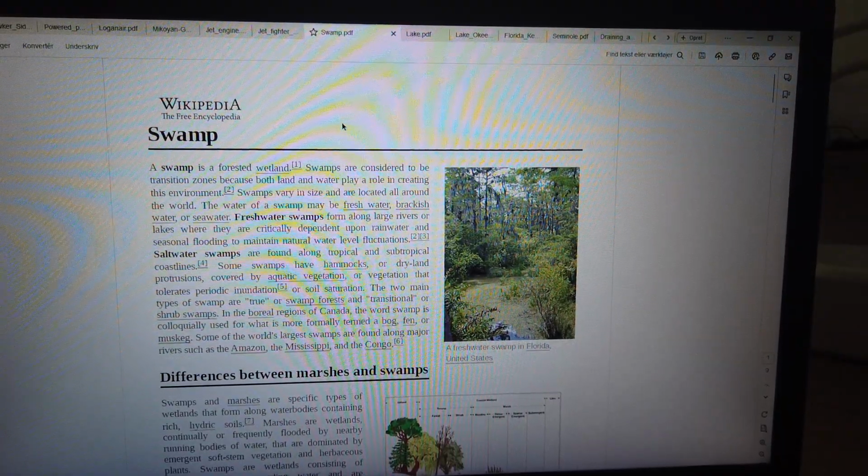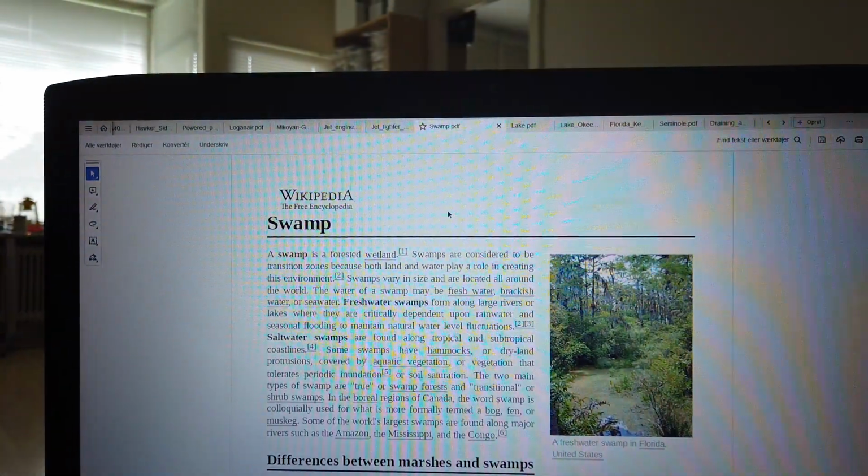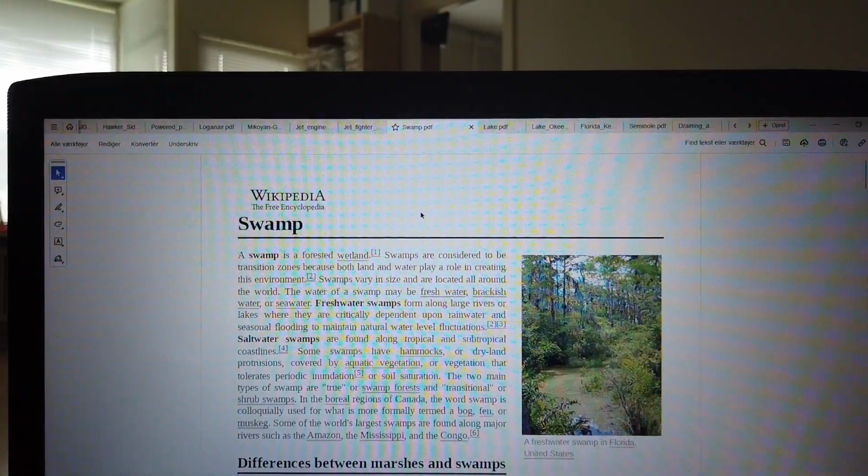Yes, let's read some more. No, turn around. I'm not getting up my bits.